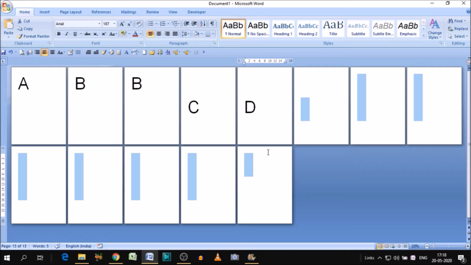So again I'm repeating, make sure that from where you want to delete, every page is blank. Nothing should be written. If something is written, it will be selected too, meaning it will delete that written part also. So all the pages should be blank. Now we will press the Delete button and you will see that all the pages will be deleted.